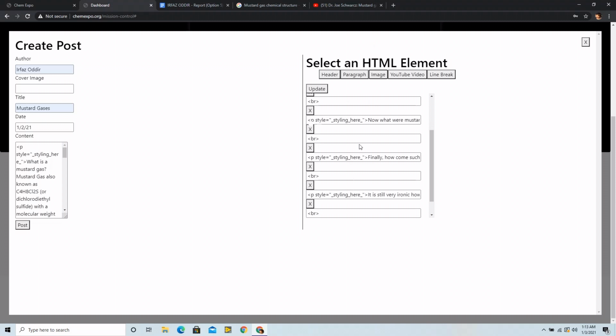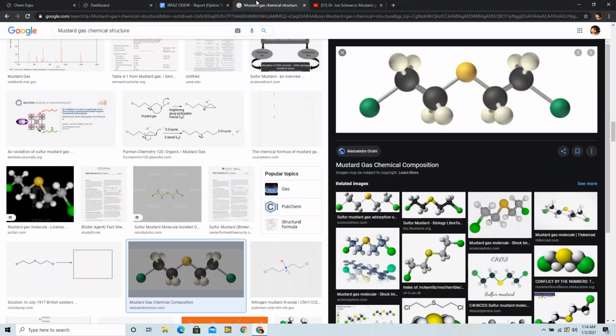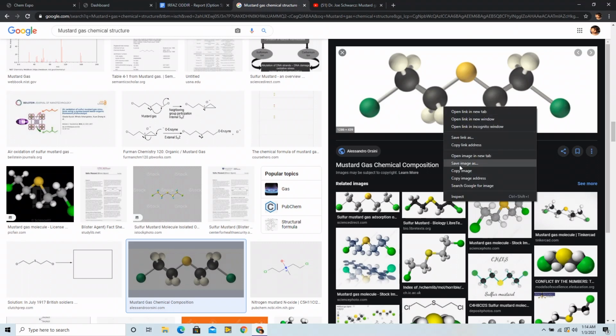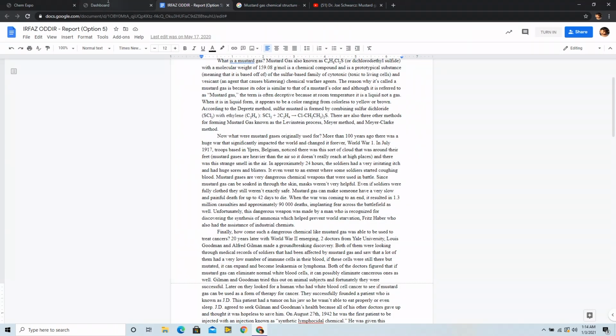Put an image. So what we do for adding images is we put the image address over here where it says link here, and then for style, what we do is change the size of how big you want the image to be. I'll show you how to do that later. Right now, let's go to Google Images. Okay, so I'm just gonna add in one image just to save time, but you can add as many as you like.